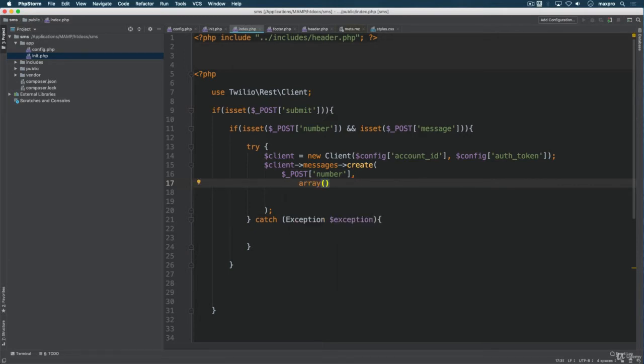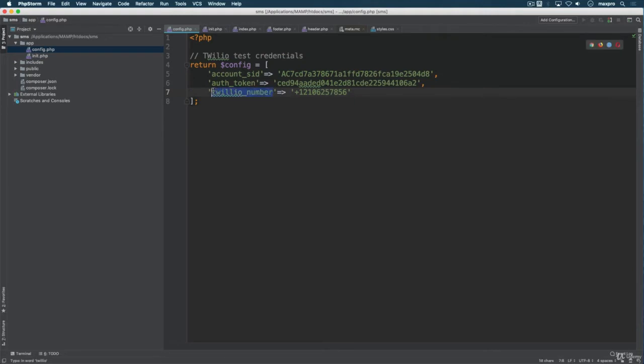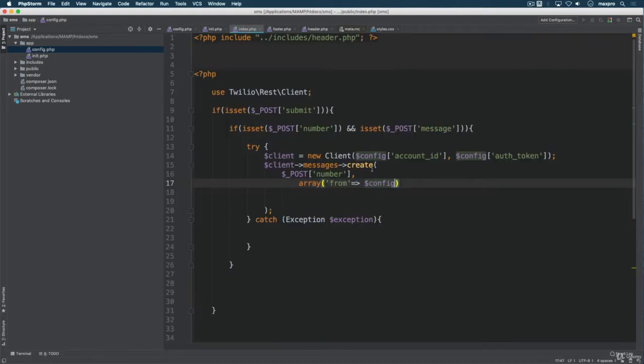Okay, I'm gonna put a comma, and then it's gonna take an array. It's gonna take a from, where this message is coming from. So this is the number, the first parameter in the create method. It's the number that it's going to. Then it takes an array. That's why I have a comma there with the key from, and we need to put the value, and the value is the number from our Twilio right here, our Twilio number. That's what it's going to take, because that's the number the message is coming from. So like this, and voila.